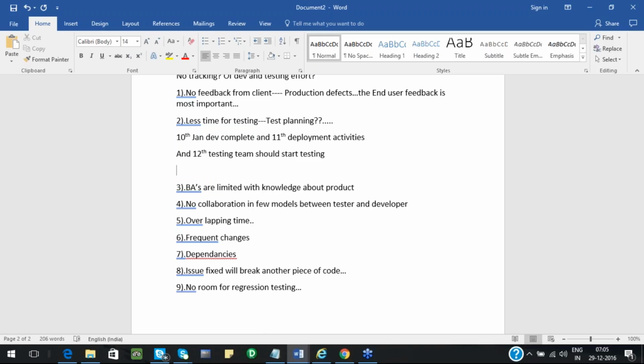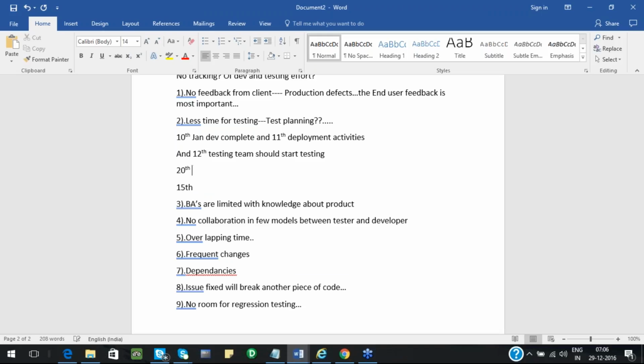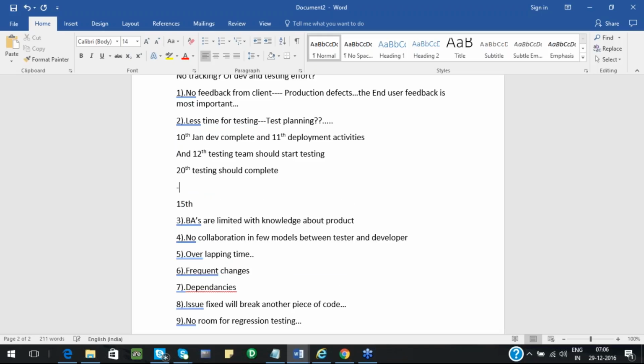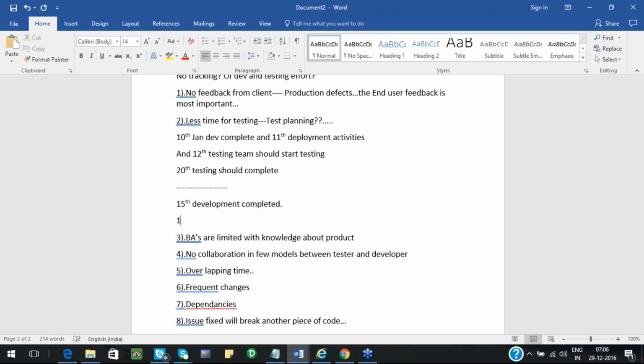Now in reality, because of some misunderstanding or unclear requirements, development went till 15th. So by 20th, testing should complete. This is the actual planning that was done. By 15th the development completed, and on 16th deployment happened.